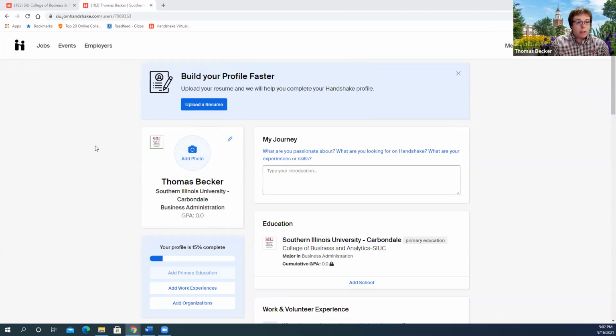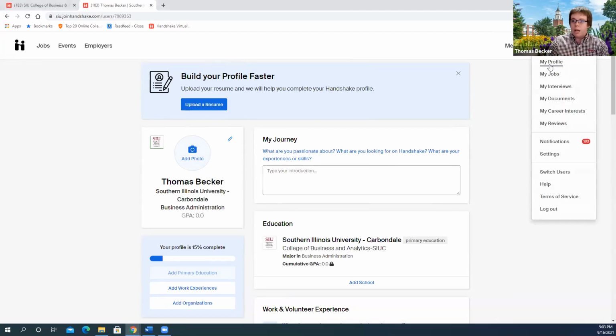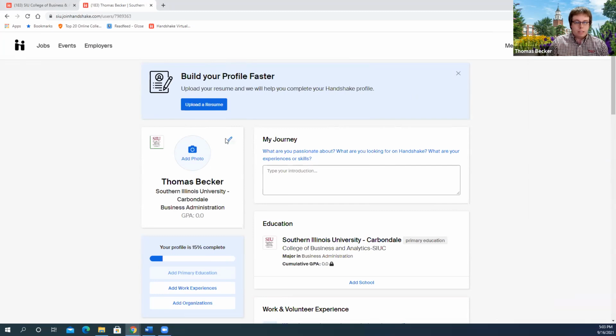The easiest way to get to Handshake, because it is a single sign-on with your SIU 85 number and your normal password, is just go to SalukiNet, log in, type in Handshake, and it'll instantly log you in. So that is the easiest way to get to here. And then once you're in Handshake, all you have to do is go to the top right, and you can go to My Profile, and that's how you get to this section.